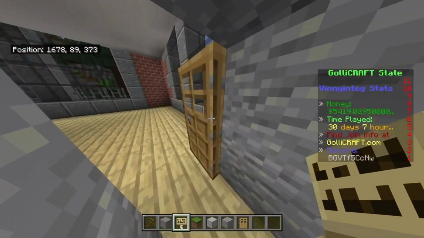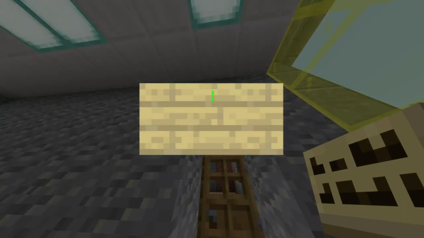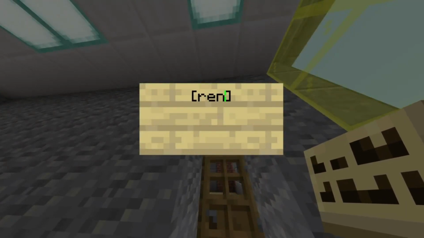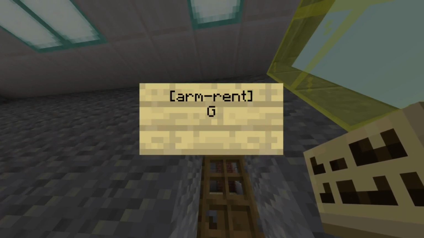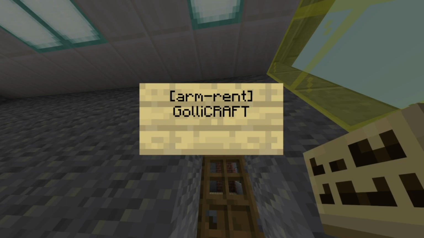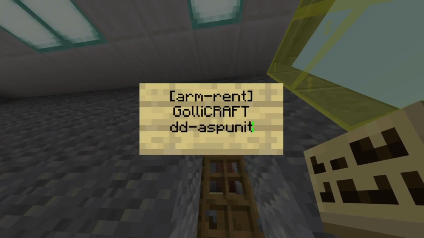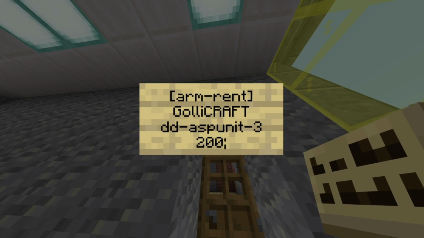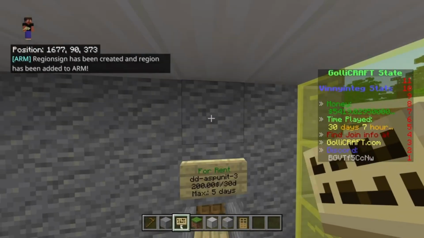Let's go out and let's put this up for rent, same as before, arm-rent, and GolliCRAFT. I guess it doesn't matter. It's not case sensitive, so we can put whatever we want here. And then the name of the apartment, which is Dreamdale Aspen Apartments Unit -3, and it's going to be rented out for $200 every 30 days, and you can extend your rent during the last 5 days. All right, and that worked out perfectly.